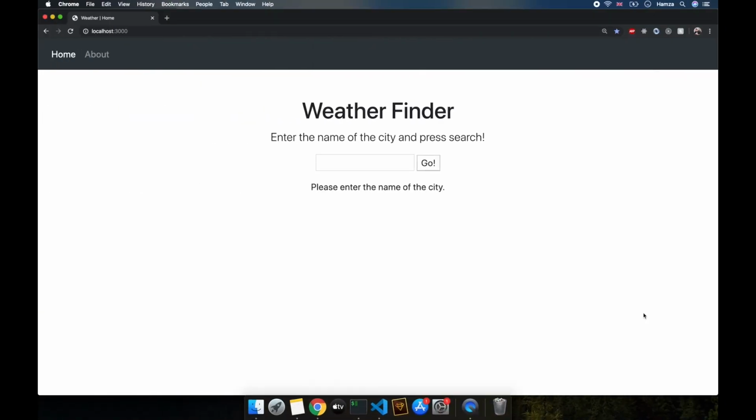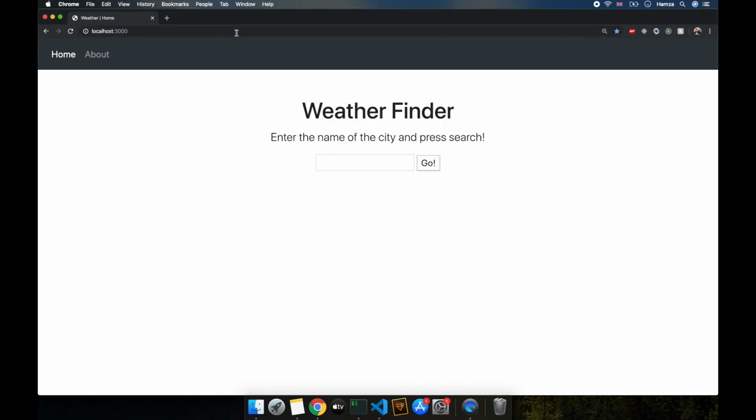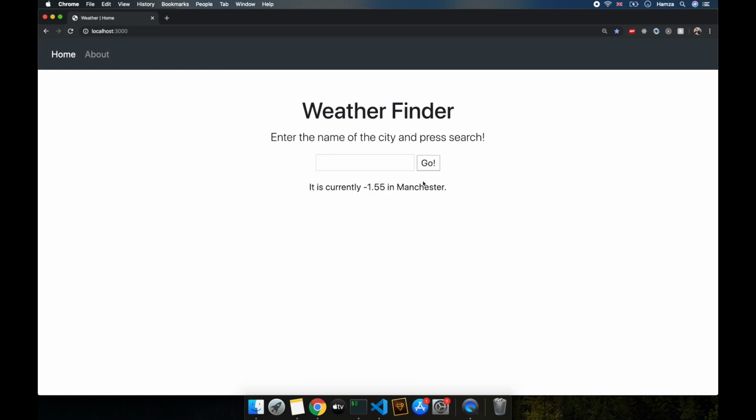So let's go to the terminal, kill the current process, restart it, and refresh in the web browser. First of all, let's try to get the weather of a city. Let's say we want to get the weather for Manchester. So there's the weather for Manchester, which is very cold at the moment. And let's try to submit this form without typing any values. So press go and we get the error message.